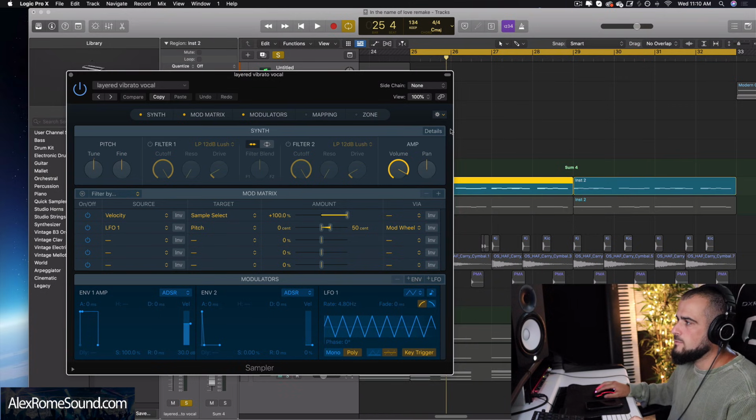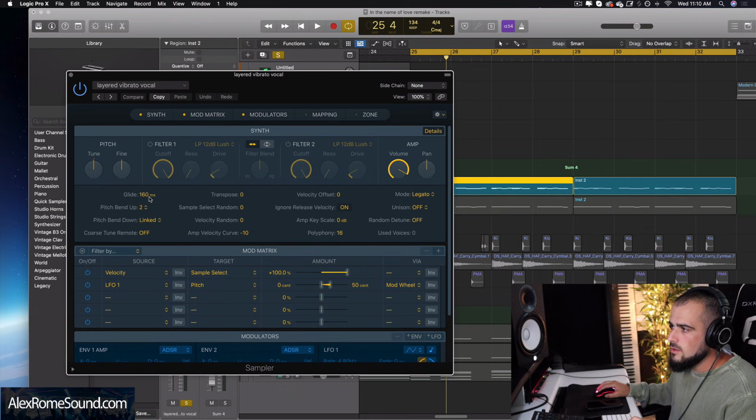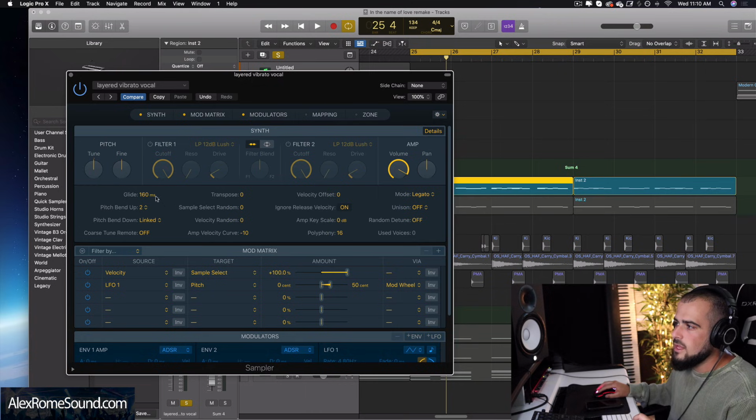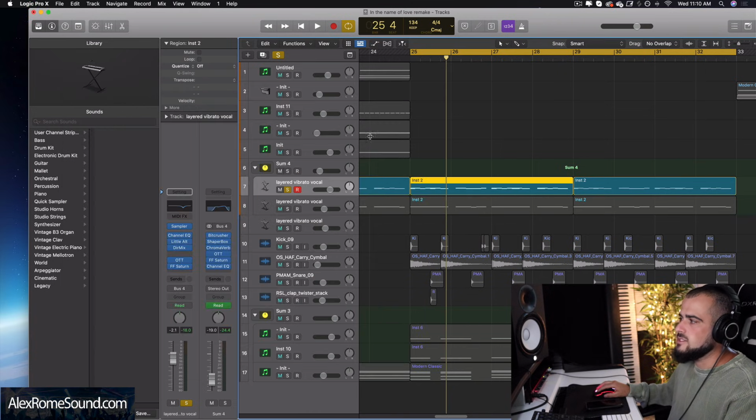So if we click synth up here, we click details, we can adjust our glide speed here, and then we could also select what mode we want. Do we want multiple notes to be able to be played at once? No, this is a lead and we want it to bend. So anytime we have to bend it, it can either be in mono or legato or both. And it's up to you to decide what one you like the best. I like the sound of legato by itself at a speed of 160 milliseconds.